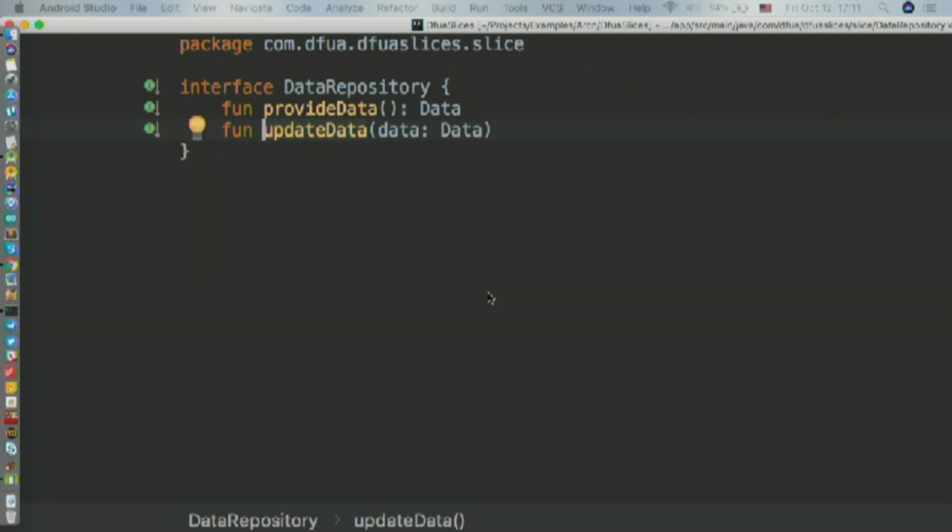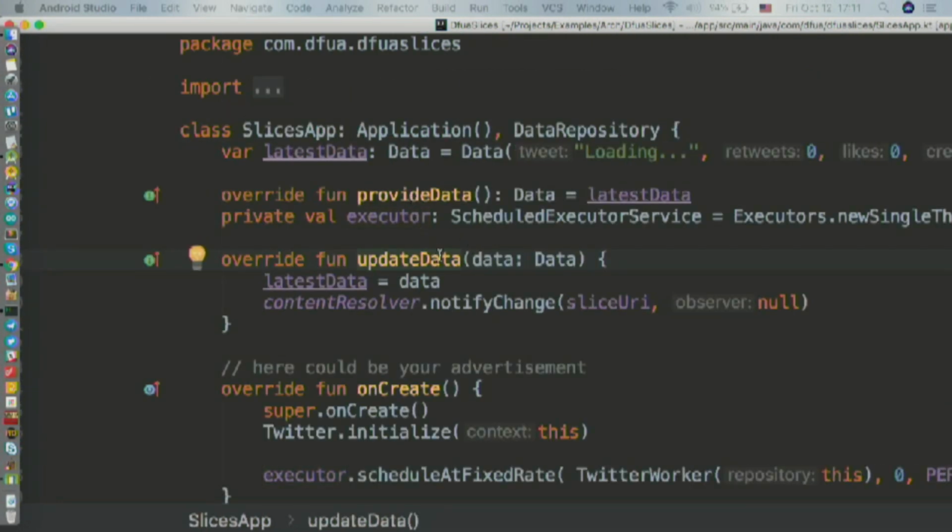And in this update data method, we have the next code. We just save our data, our random tweet, and notify the content resolver that data was changed. So we are pushing our slice to regenerate the UI for it.